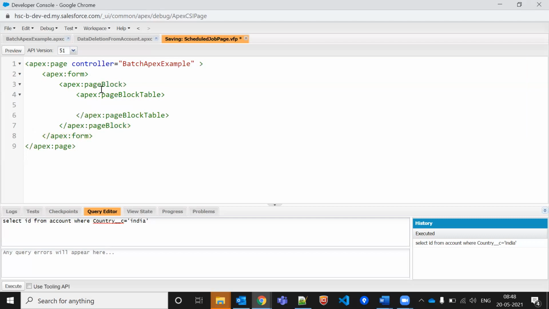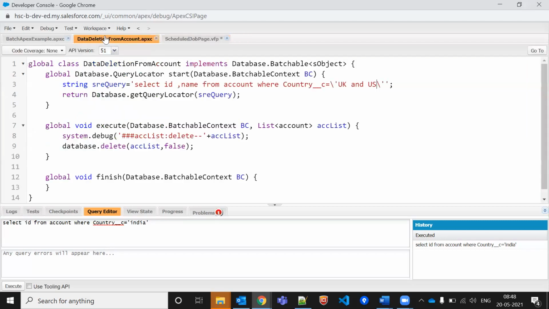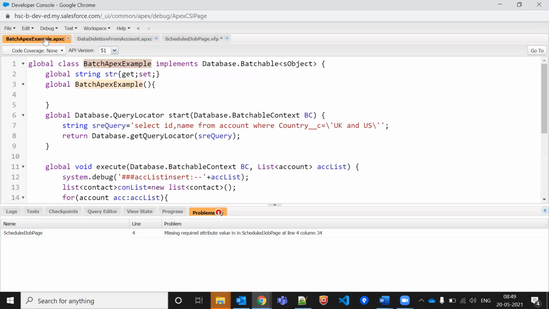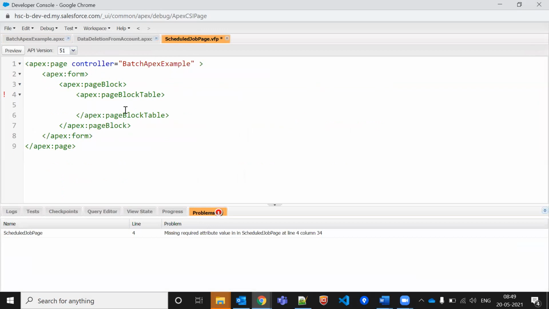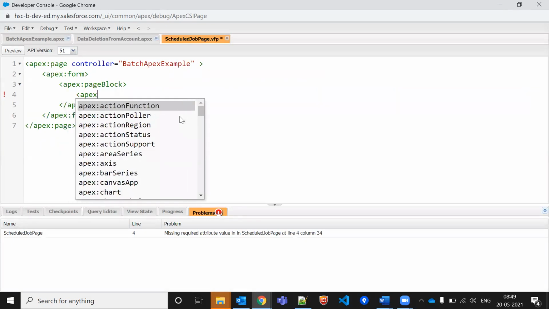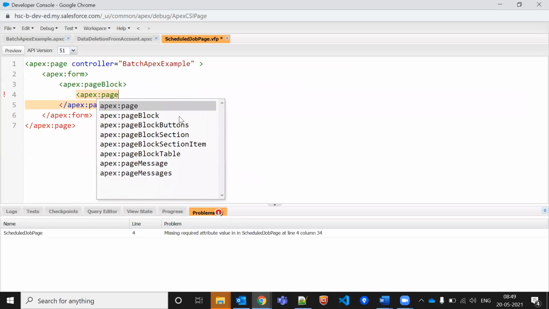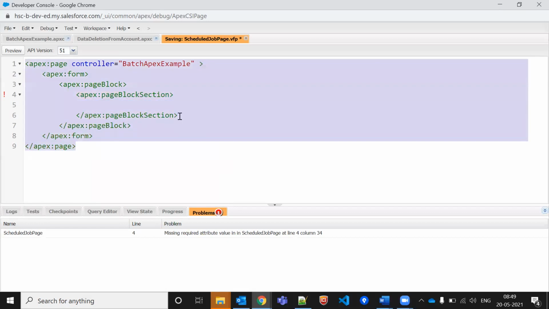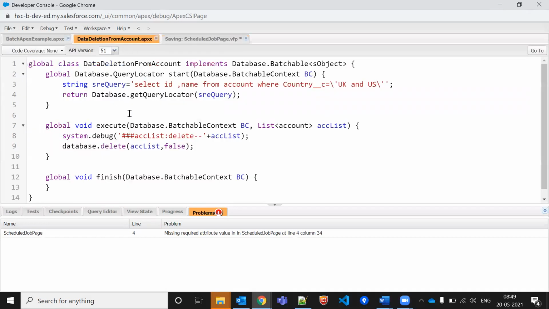Okay, so in this scenario, what it is showing here. It's a schedule job required missing attribute value. Sorry. Okay. Oh, sorry. Okay, not page block table, page block section. Let's create page block section. In this page block section, we'll create some of the methods in this batch Apex.